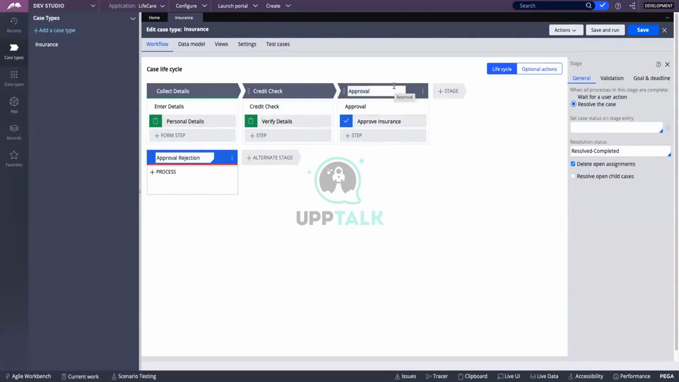If I approve, I can say my case is completed, right? That means completed as in resolved. That means the case is resolved with a completion. But suppose it is rejected, then what will happen? Then the business has to plan something, right? Either they will send an email or they want some missing detail. Like the person can again read the documents and then update the information. For that we have this approval rejection different stage, or we call it an alternate stage.